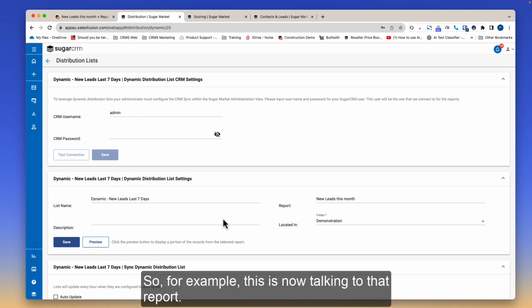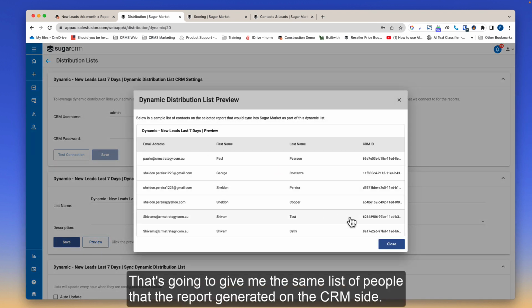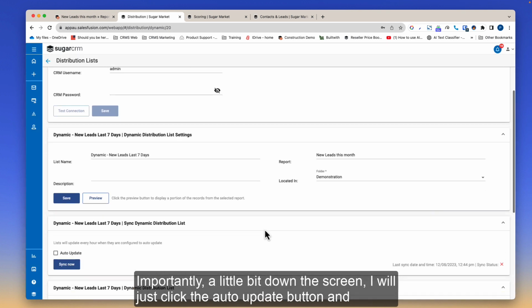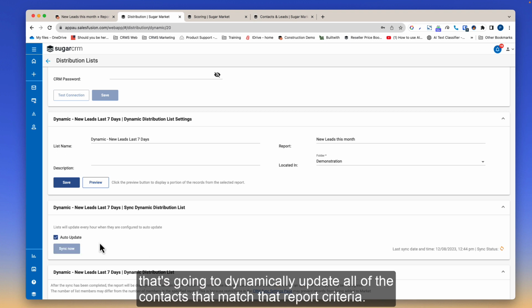So for example, this is now talking to that report. I can preview that, and it's going to give me the same list of people that the report generated on the CRM side. Importantly, a little bit down the screen, I will click the auto update button, and that's going to dynamically update all of the contacts that match that report criteria.